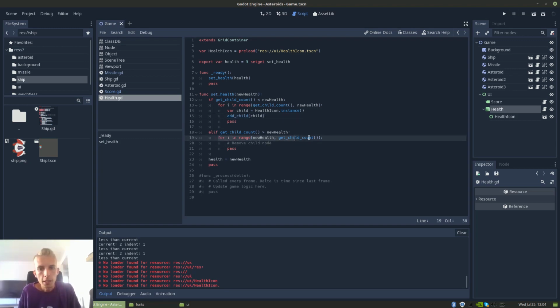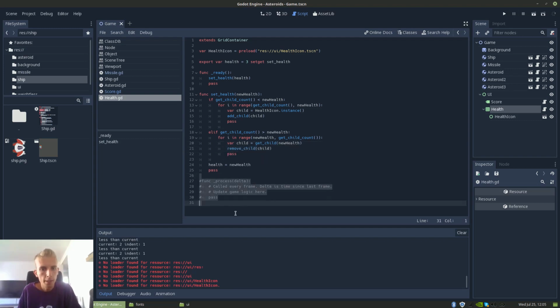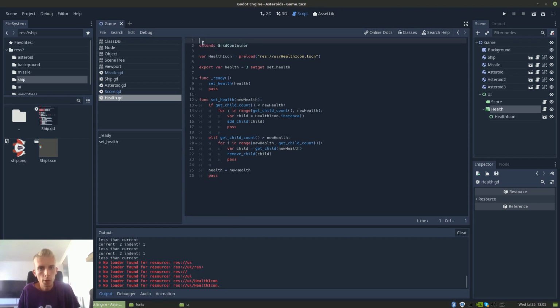As this is being invoked, we're going to remove children one by one. So the only child that is safe to remove each time is the child with the index that is equal to the new health. So we say var child equals get_child new_health. And then we can remove that. We can clean it up a little bit. And lastly, we changed it into a tool script so that we can see it in the GUI.